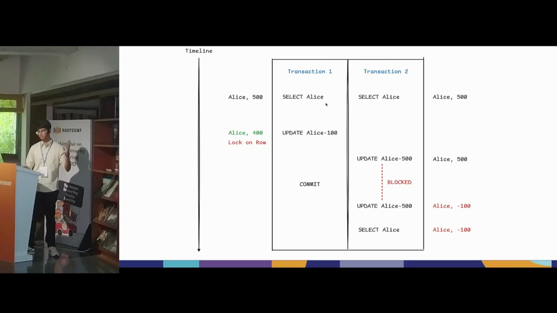Now you have Alice, transaction 1 and transaction 2. See that Alice is 500. Transaction 1 wants to remove 100 from Alice, whereas transaction 2 wants to remove 500. Now this is something only one transaction can go through, because if transaction 1 runs first and it removes 100 from Alice, Alice will be left with 400, right? And then if you remove another 500, you'll end up with minus 100.